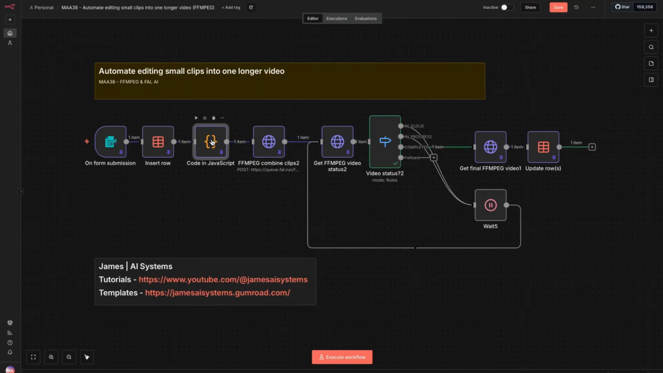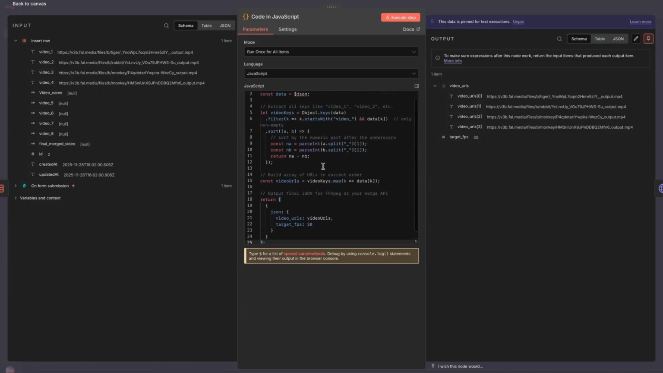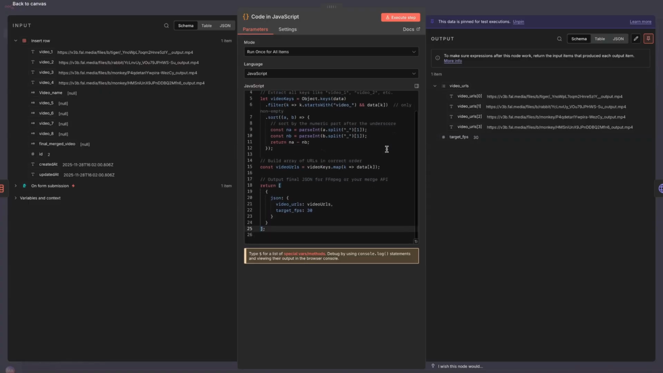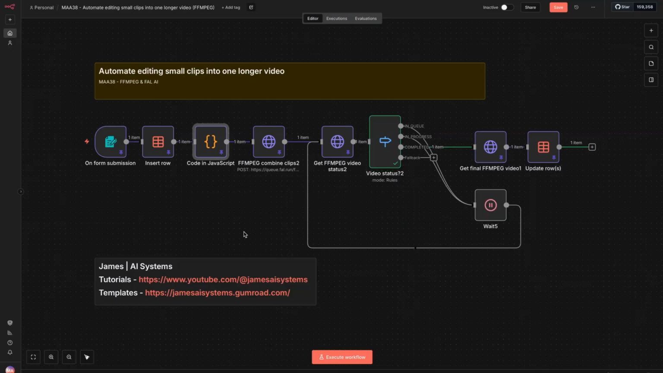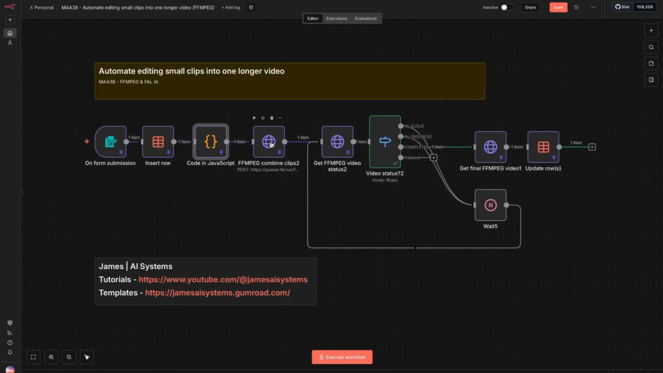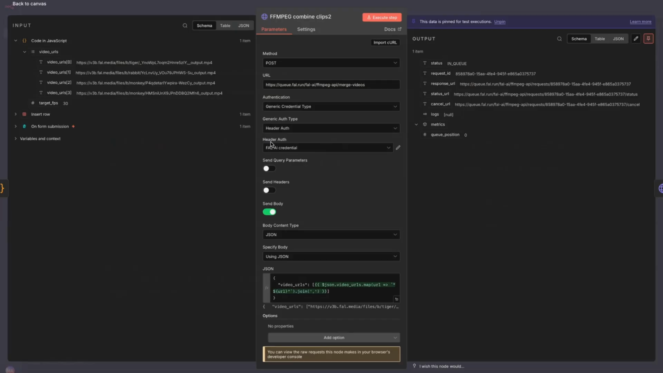Next node is a code node. It's just extracting all the keys like video 1, video 2, etc. That's just to split them out in a way that FFmpeg wants to see that request. If you want to pause the video or screenshot that, feel free to use this. Now we're doing an HTTP request, and it's going to be to FFmpeg.